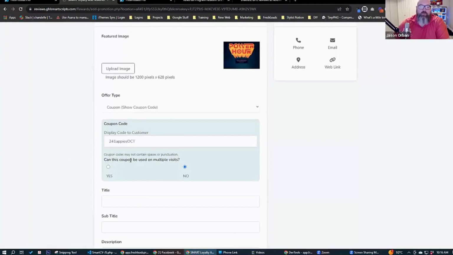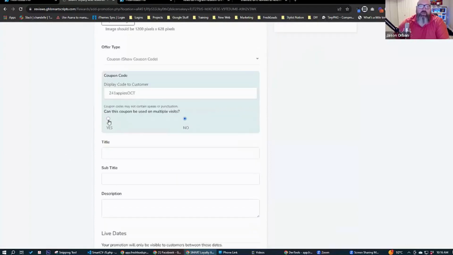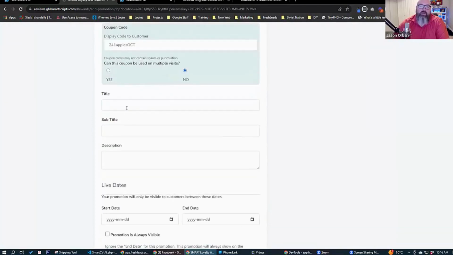Can this coupon code be used multiple visits? If we say yes, it's going to allow them to redeem it once every 24 hours. If we say no, then it's only going to be a one-time thing.